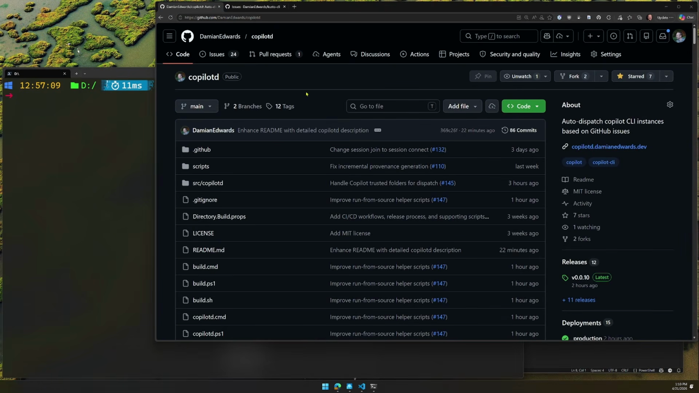This is a demo of Copilot D. Copilot D is a new command line app that runs as a daemon and watches your GitHub repos for issues that match configurable rules and then dispatches Copilot CLI instances on the machine where you're running the daemon.